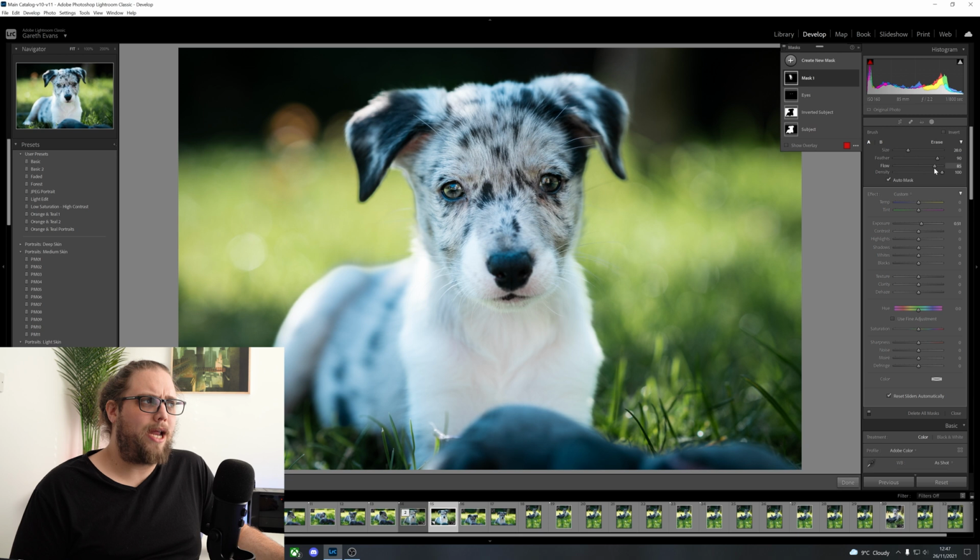Now I'm going to bring the flow down here to about, let's go about 65. That's going to really help with painting this on gradually, building it up. We don't want to go full on straight away. So I'm going to go ahead and do this here, painting this on really on one side. Now what I do want to do is just catch this eye as well, a little bit over here. I think that looks quite nice.